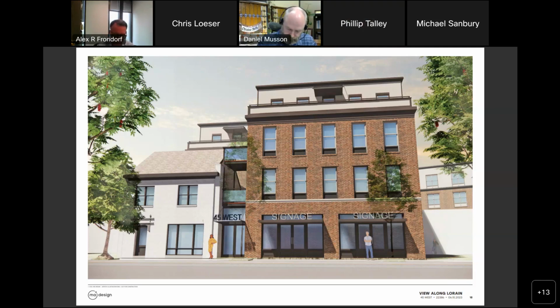I can echo what was said. I actually like the change in materials to fiber cement, lap siding. I like the 2-story and 3-story brick features along the side streets. I think that kind of integrates well with the surroundings. The massing, it's its own thing that folks are taking issue with.